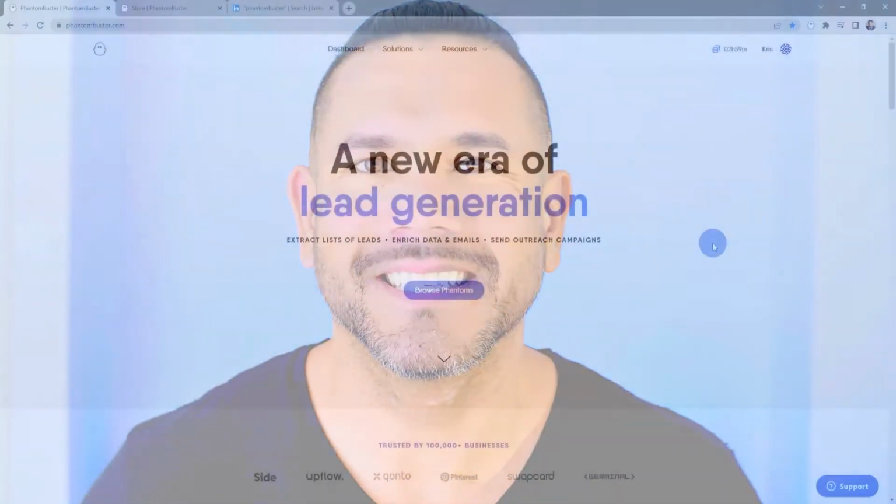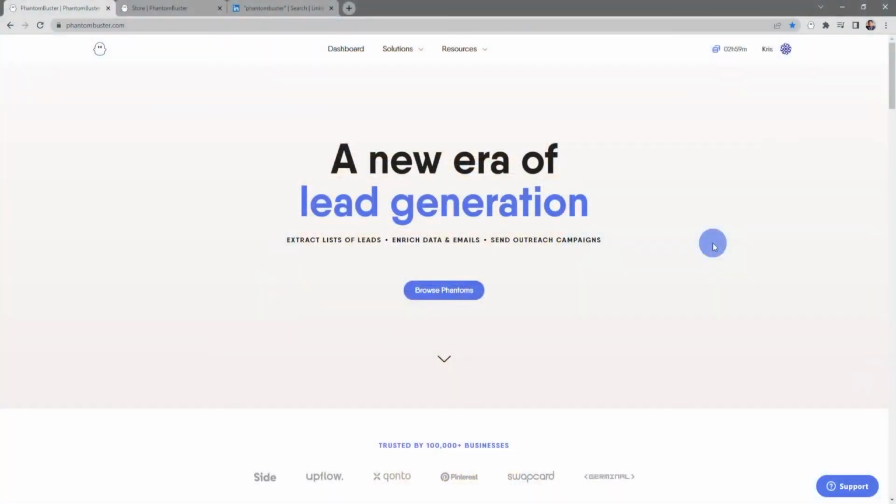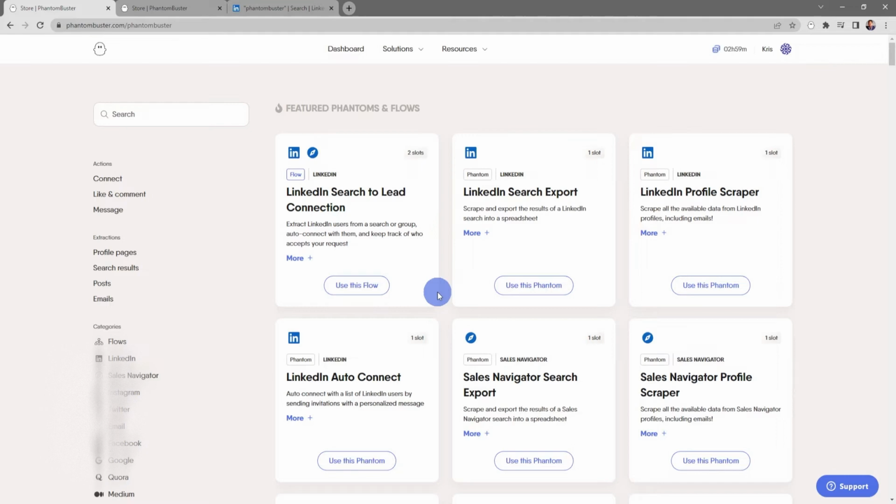The LinkedIn Search Export Phantom, available on phantombuster.com, will help you scrape and export the results of a LinkedIn search into a spreadsheet. Alright, let's get started. To get started with this Phantom, we want to head on over to phantombuster.com and click on Browse Phantoms. This will take you to the Phantombuster web store.